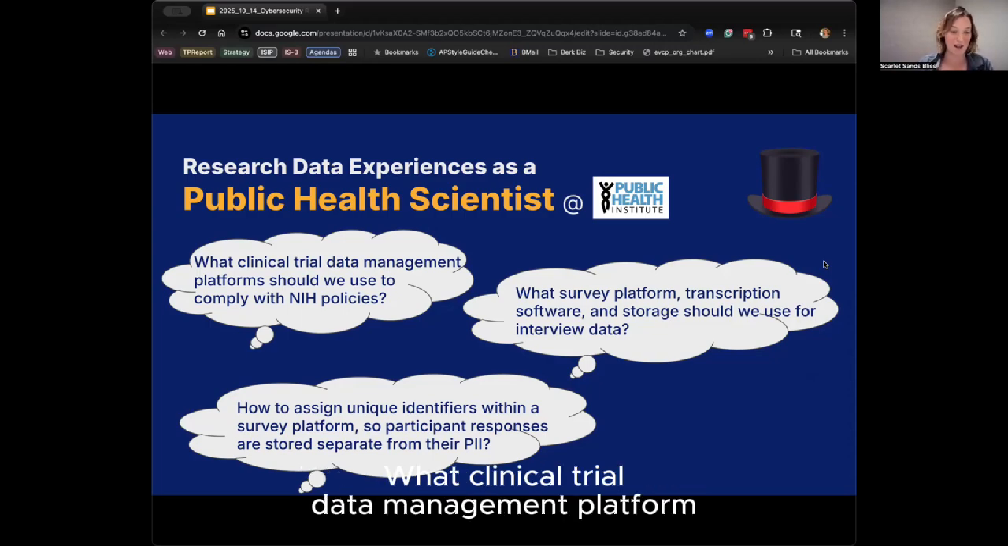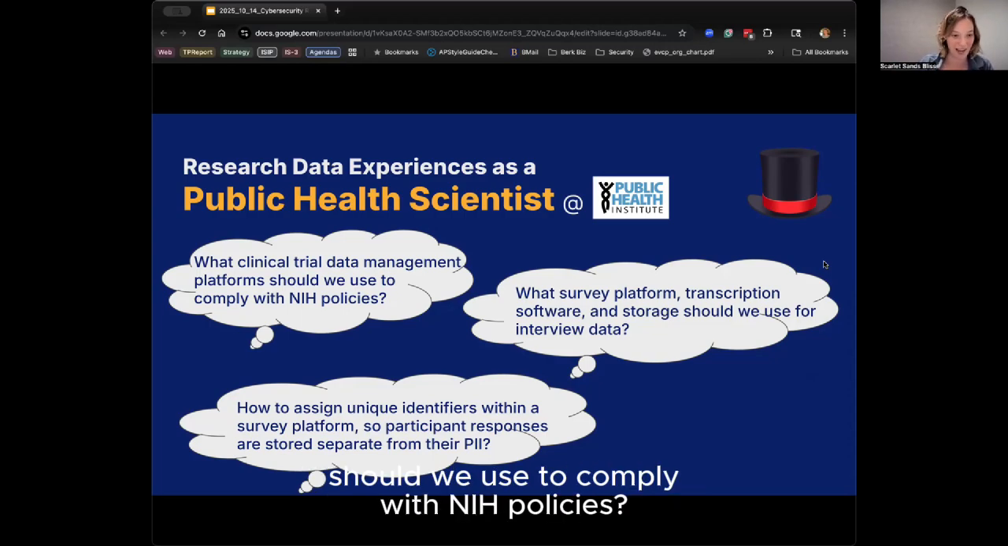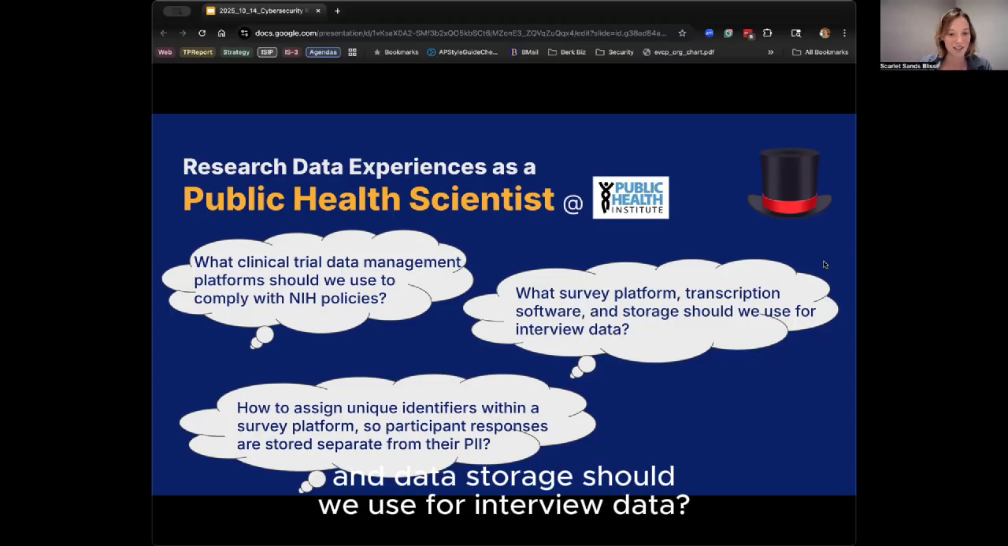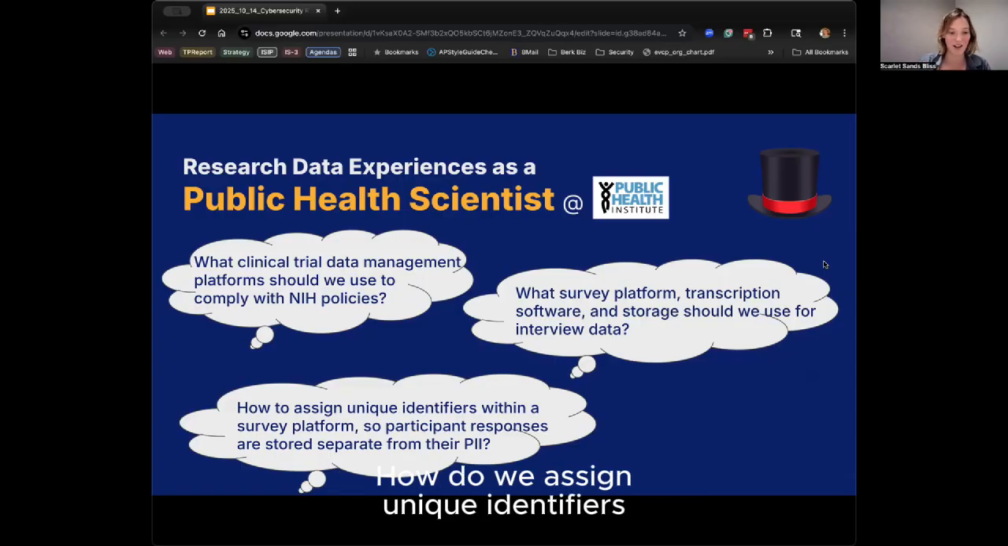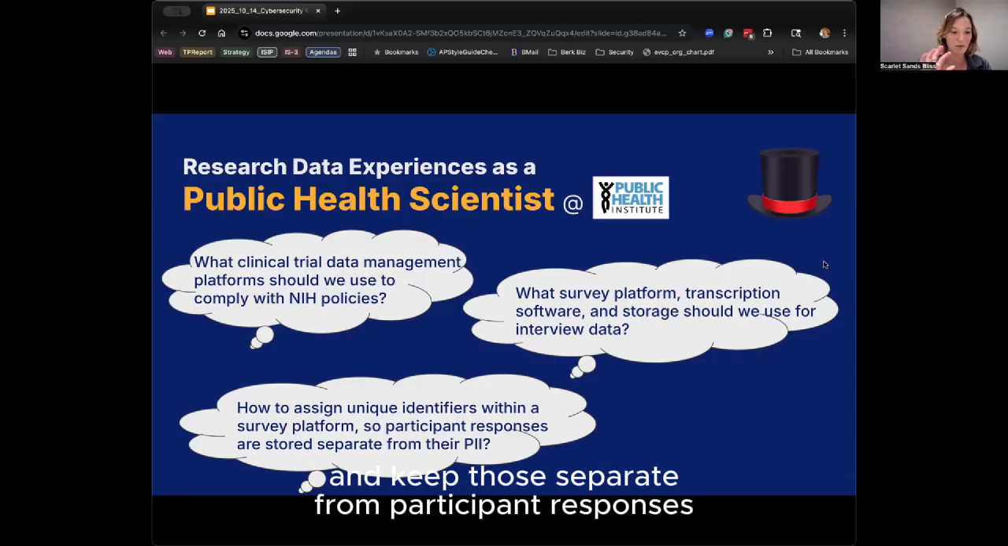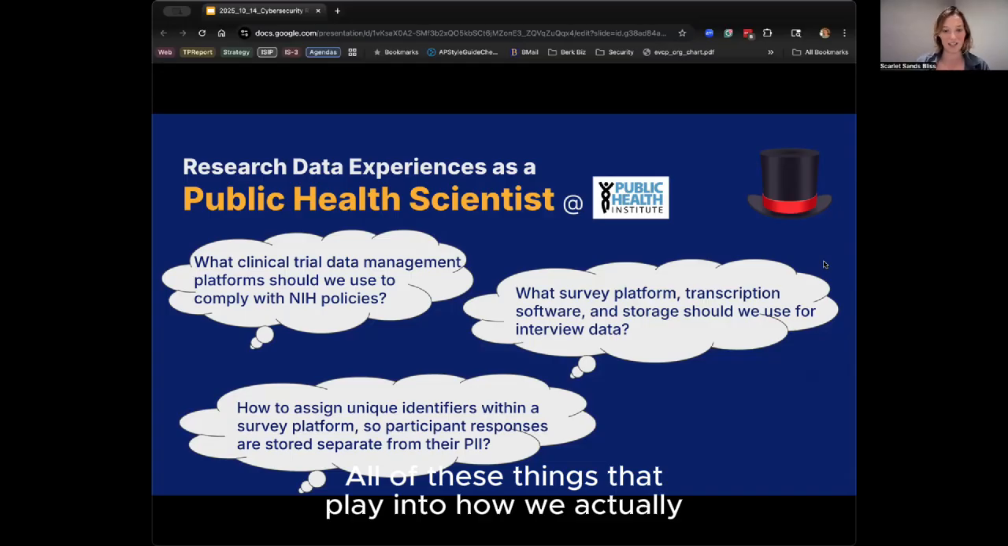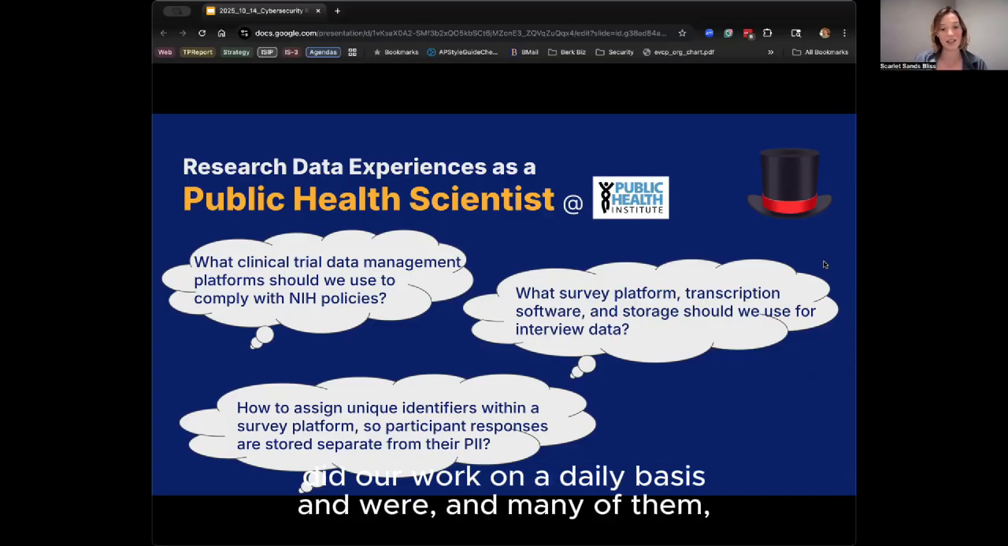What clinical trial data management platform should we use to comply with NIH policies? What survey platform, transcription software, and data storage should we use for interview data? How do we assign unique identifiers and keep those separate from participant responses and have a master password for the administrator? All of these things play into how we actually did our work on a daily basis.